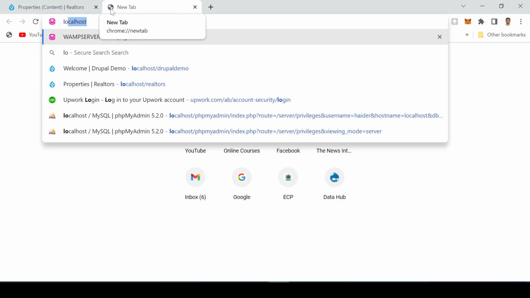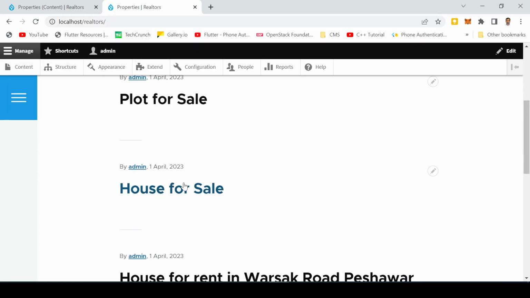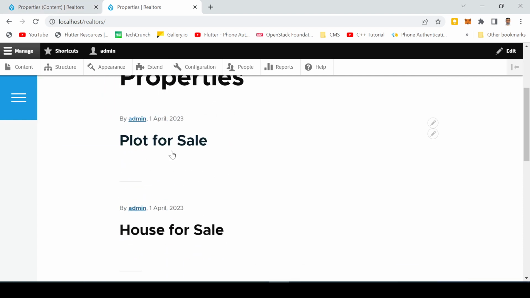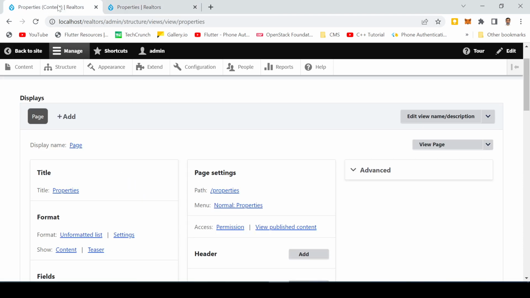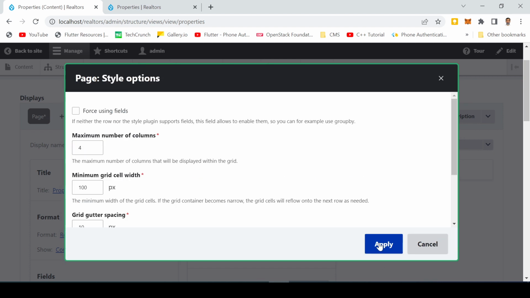If I open it in another window, it is an unformatted list. Now I want to convert this view into a grid view. So over here I will select the unformatted list, and these are different options for the view. I will select responsive grid and then select apply.